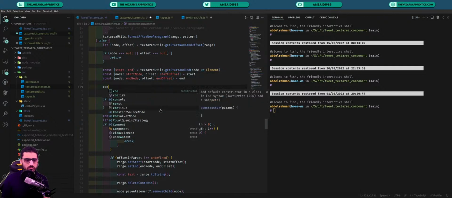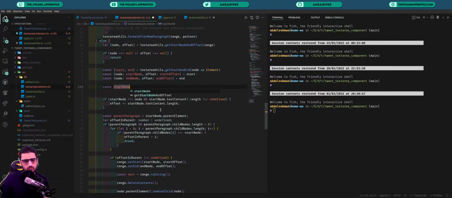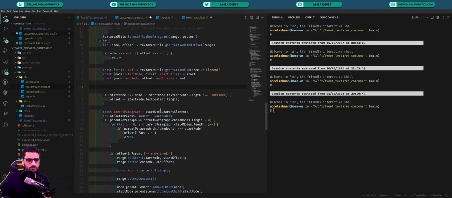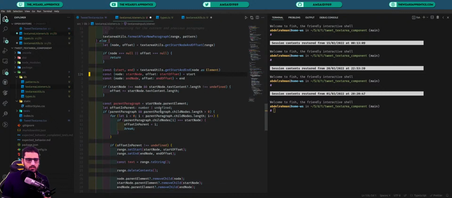So this would be the equivalent of doing something like this. If I do start node equal start.node and then start offset equal start.offset. So instead of doing that over like 2 lines, TypeScript or JavaScript in this instance allows us to destructure and rename at the same time. And now we basically have the variables we need here.